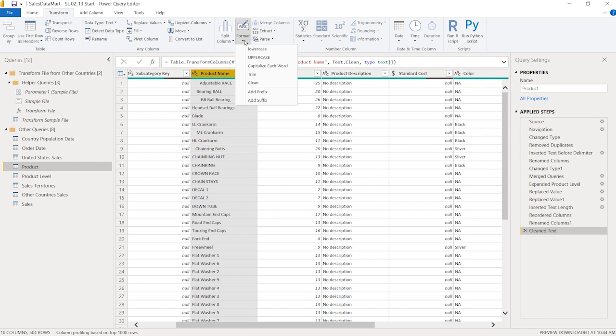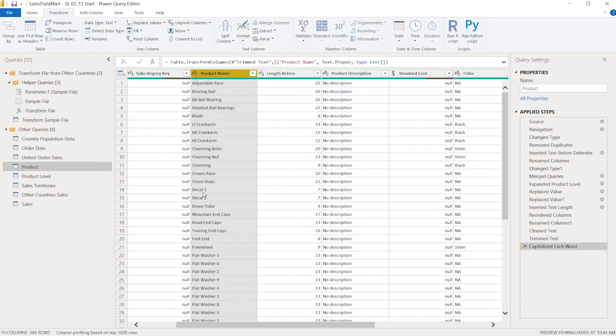The next thing we're going to do is go to the format command and say trim once again, so that all the white space at the very beginning and end of the column values for each of these rows is removed. The last thing we're going to do here is go to format and say capitalize each word, so that we standardize the product name to look a little bit more clean and professional. Okay, so we've done quite a bit of work on that particular column.